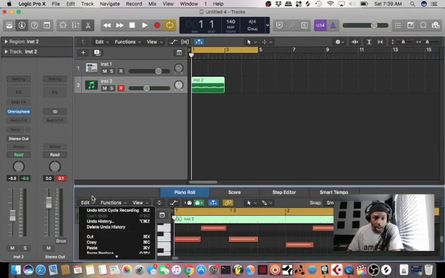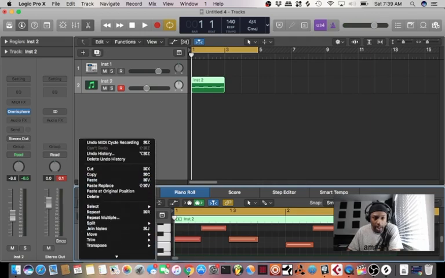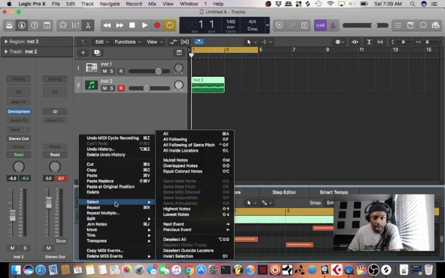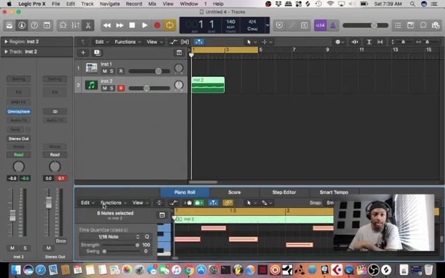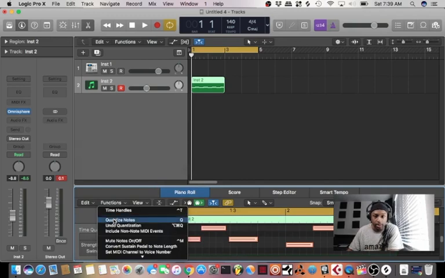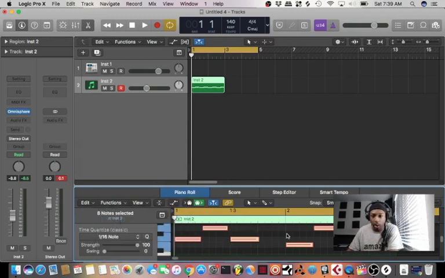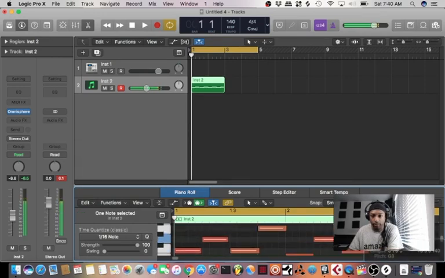So first I left click in the edit bar right here on the left hand side, choose all and select it, and I'm gonna quantize. This way, all the MIDI notes will snap on the grid. We'll snap them all perfectly.